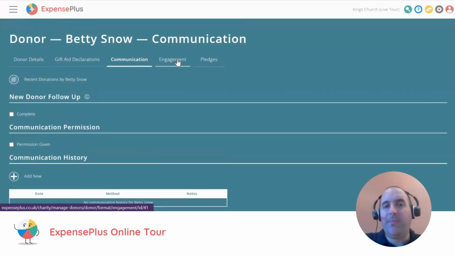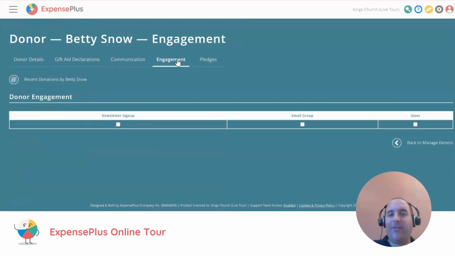So again, it's up to you whether you want to use that tab or not for your organization. Engagement, if you want to use this, you can set different engagement steps, which might be a bit of a process flow that you want your different donors to go through, or it might be specific events that you're inviting them to, and you can use this tab to record how they've engaged. And then within our donation reports, you can again compare this against what they've given, etc. as well. And then finally, pledges.